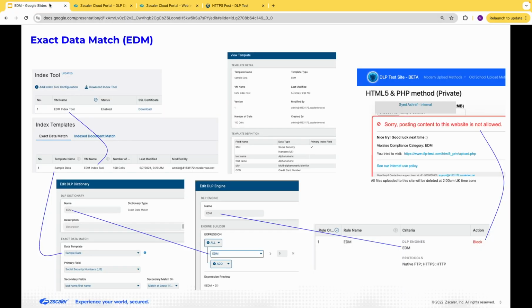So to recap, we saw how Zscaler EDM works on structured data using the index tool and template, which indexes the sensitive data. We saw how the DLP dictionary, using the combination of primary and secondary fields, integrates with the DLP policy to secure the confidential data that matters to you the most.